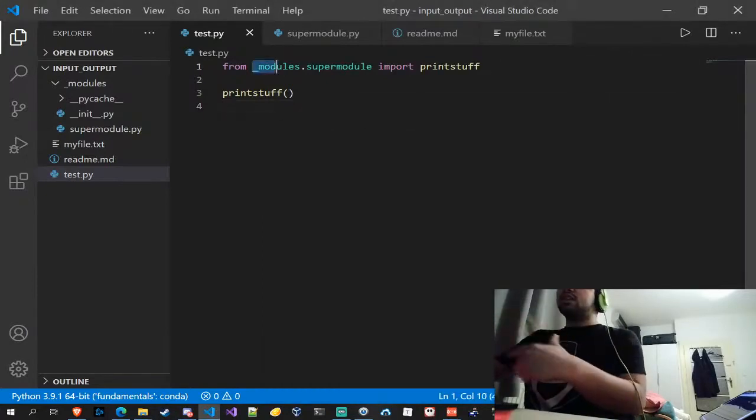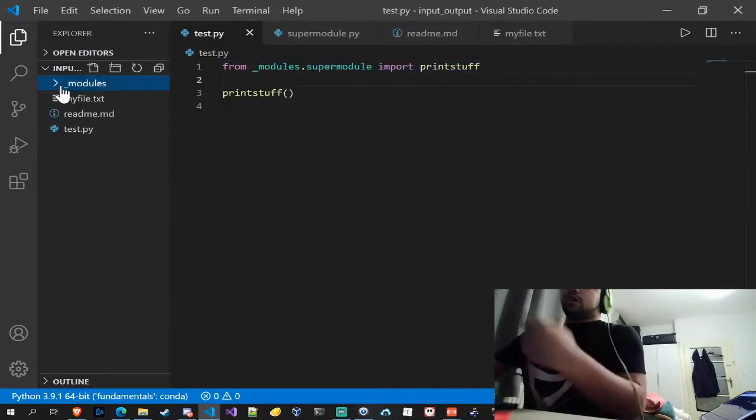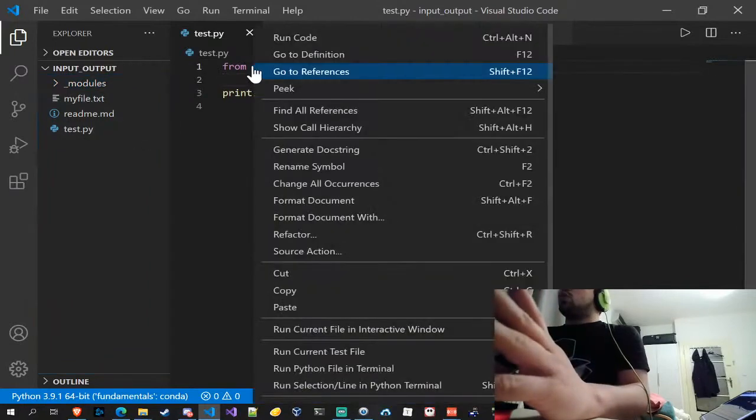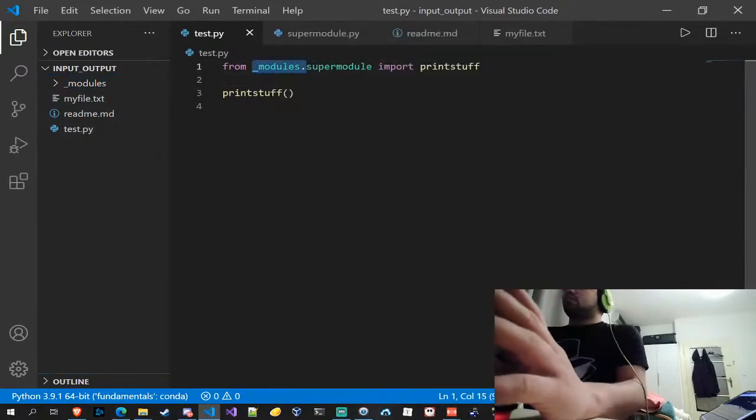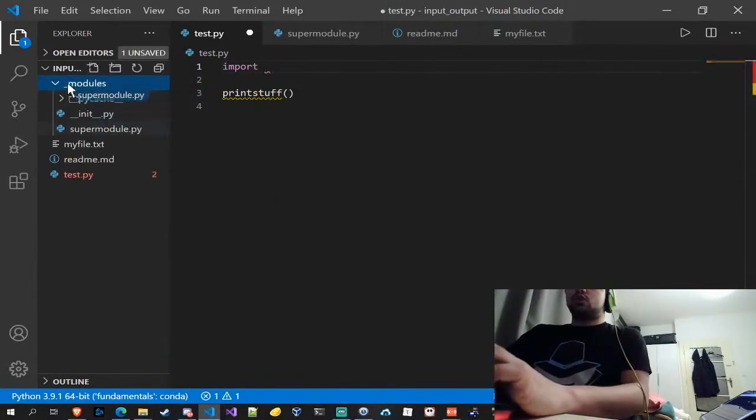And if you didn't have a folder, or if you just had a file and you wanted to import that whole file, you can just forget the from and use import, right? So if you have, for example, let's say SuperModule is right here, and let's delete the modules folder.